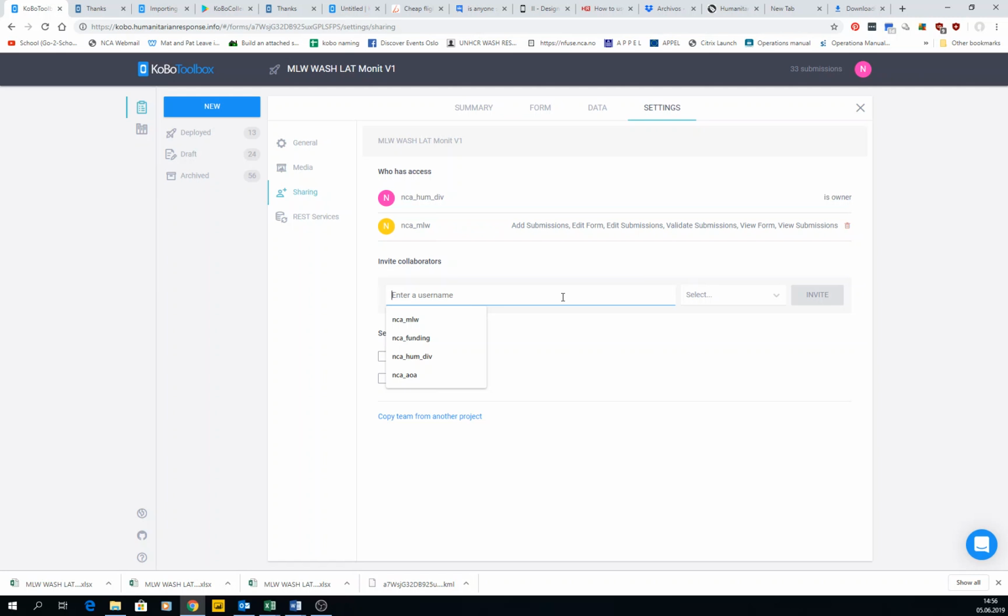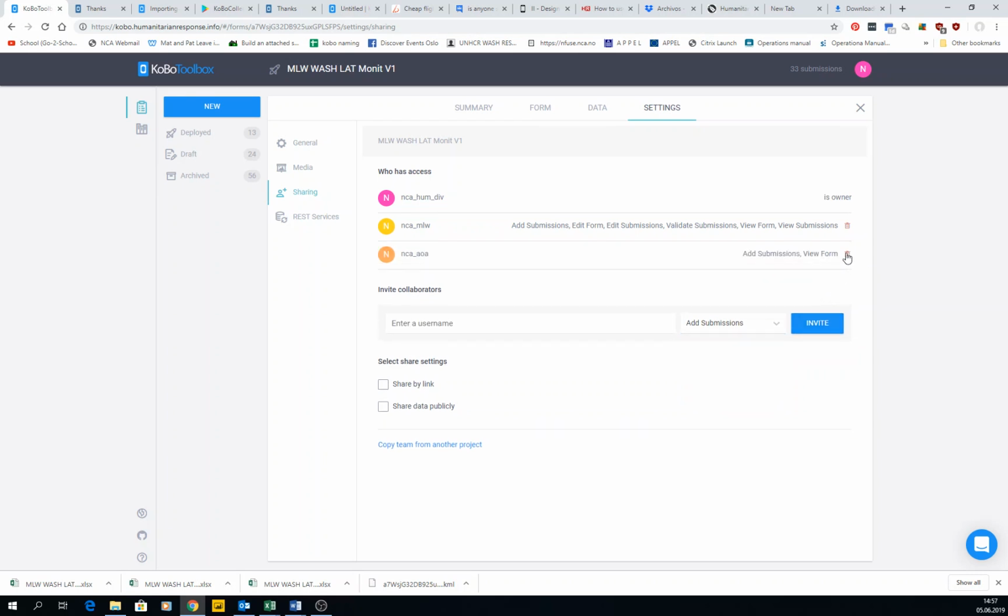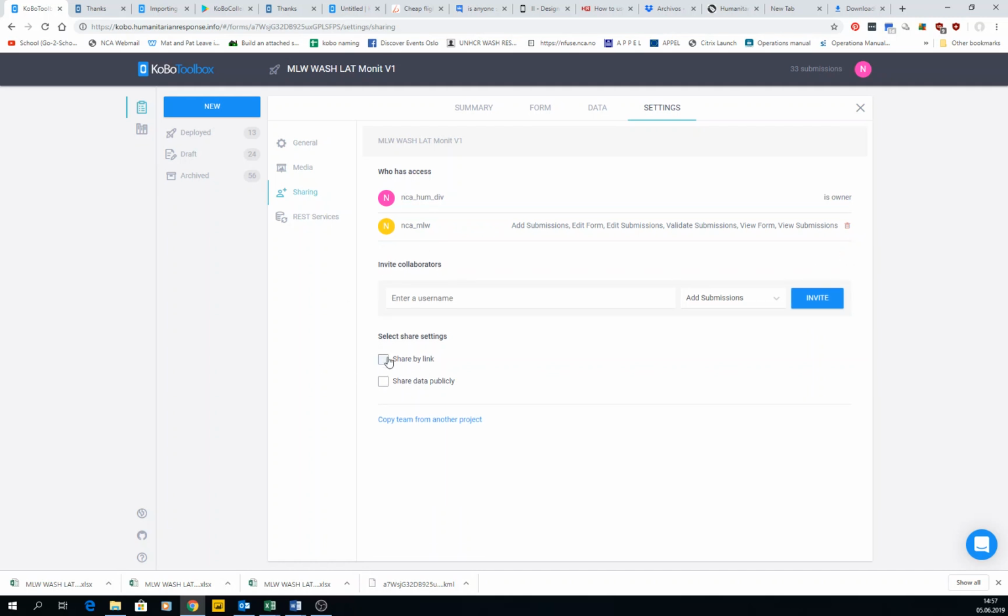Here, if we put like NCA Angola, for example, we can give them edit submission, maybe add submission, because they are enumerators. We can invite them, or you can remove. You can add as many things as you want, or remove. This is to create a share link and to share data publicly.